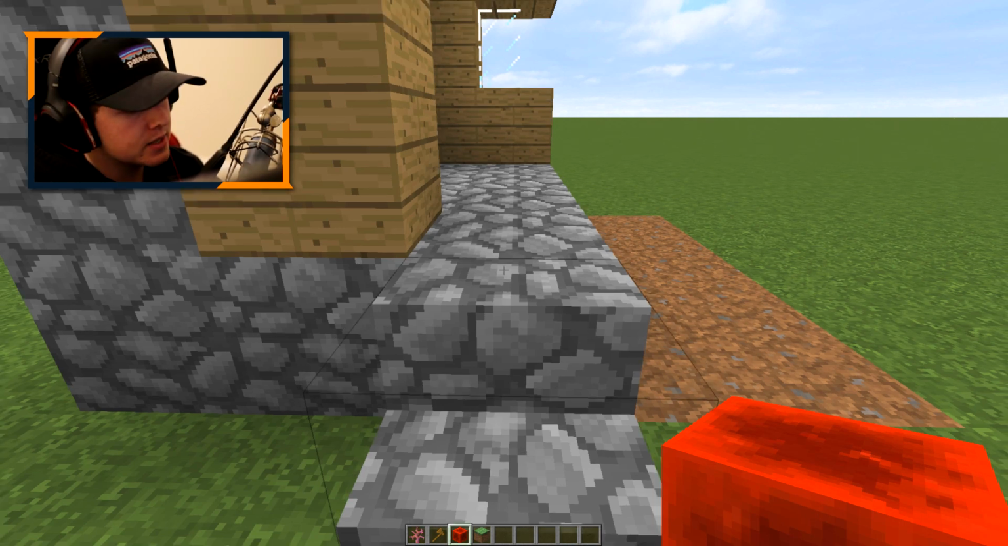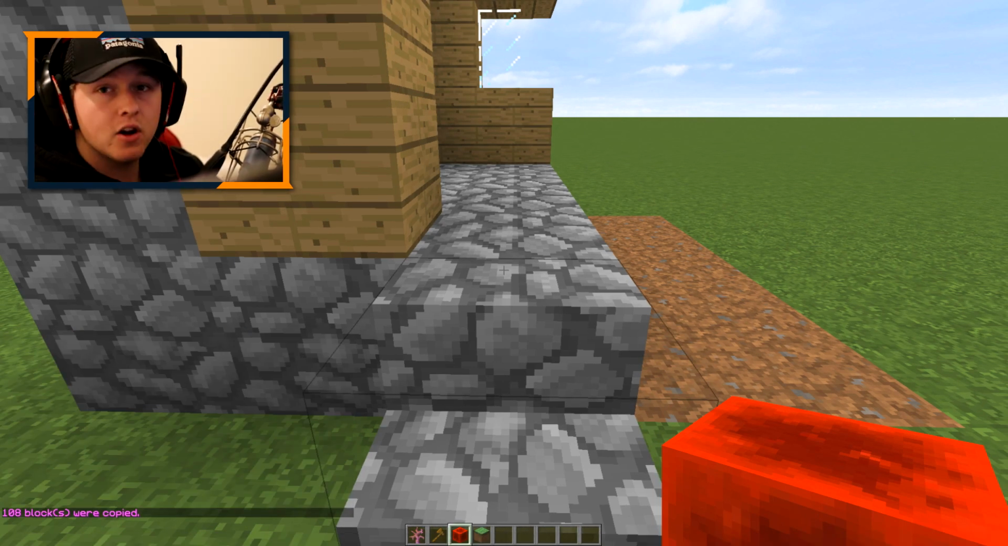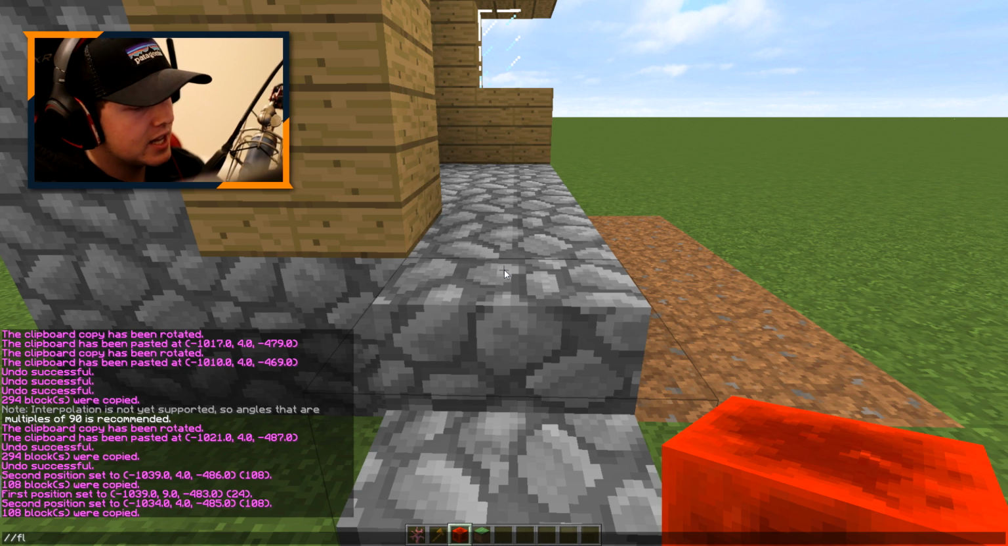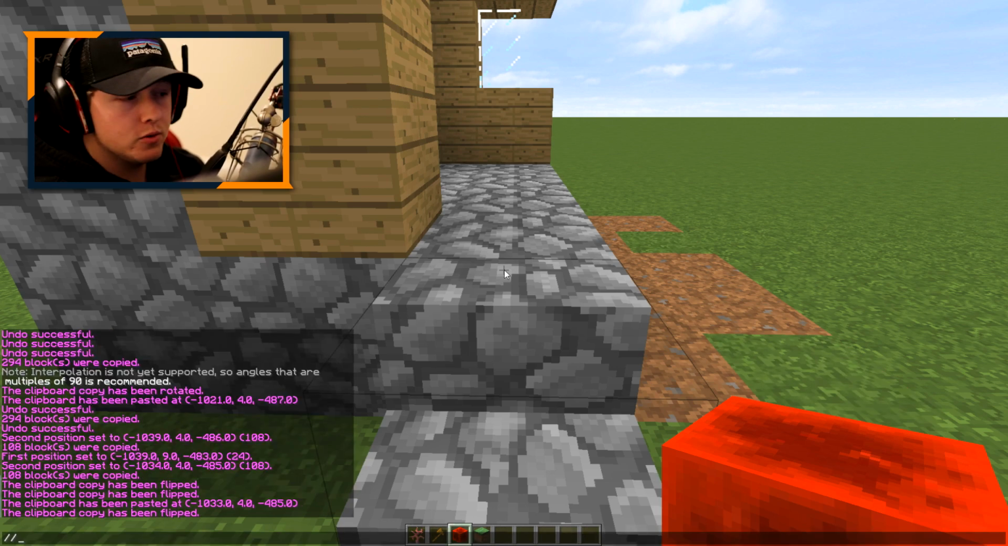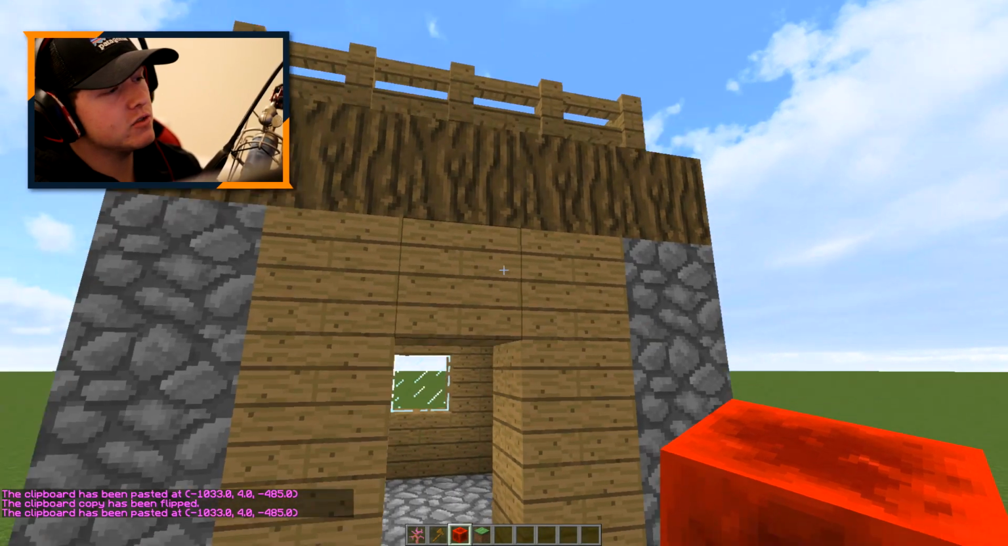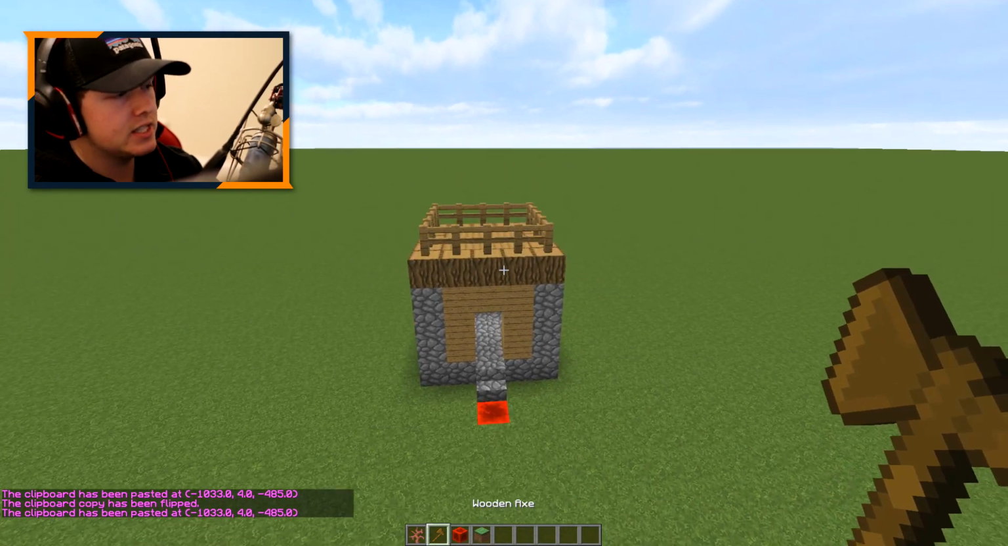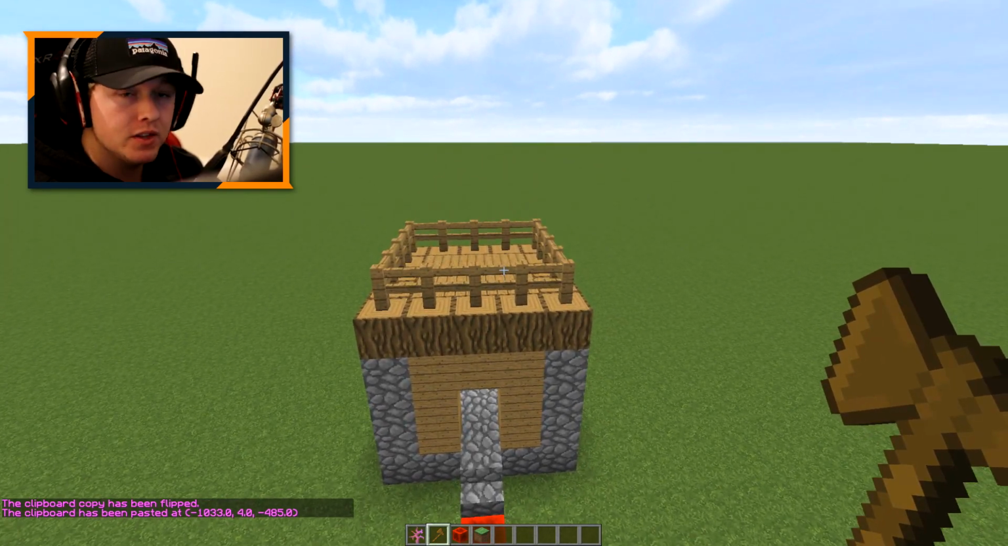But what I'm going to do first is go ahead and do //copy, and then all I have to do is //flip, and then the direction that I want to flip. What I mean by that is I want to flip it to the right. So all I do is //paste, and it will paste it right into the exact spot. And you can see all I had to do is build half of the build, and then I pasted in the other half.